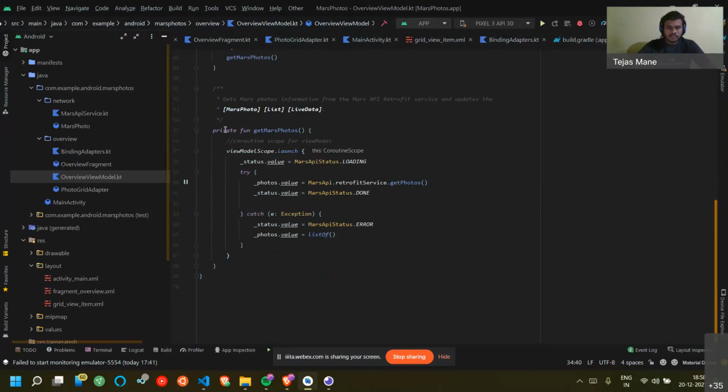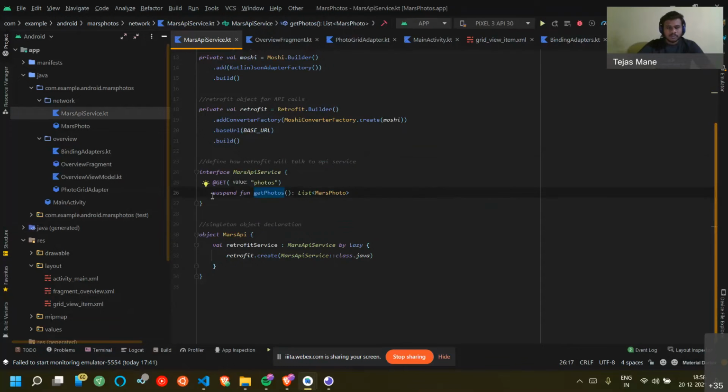So you can see the function here, get Mars photos. This function is responsible for getting the data into these particular values, and this is the coroutine scope, view model scope dot launch. In this scope, we are performing the network request. This is where we are getting the data from this particular API. So Mars API dot retrofit service dot get photos. Where is the get photos? Yeah, we have defined this here, get photos, and what it returns, a list of Mars photo.